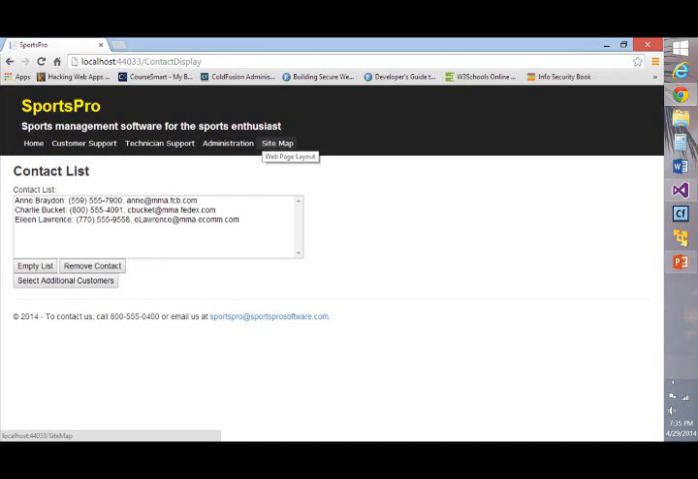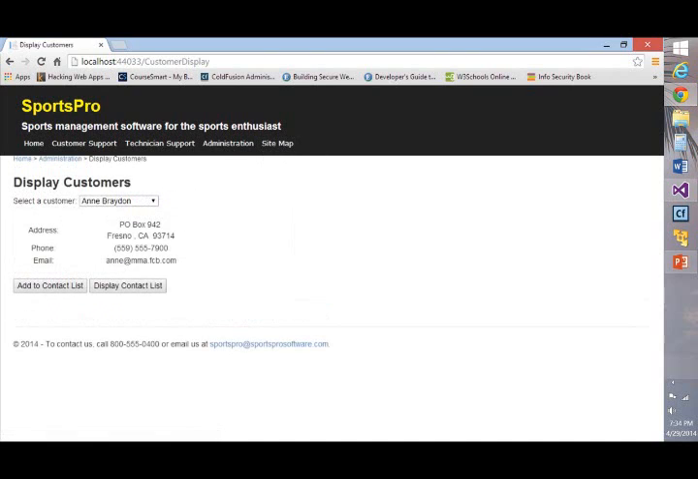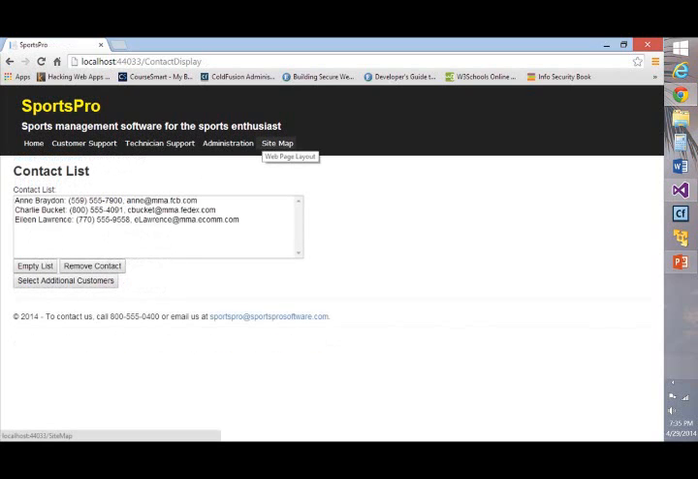When the contact list is displayed here in the next slide, you can see all of the contacts that we selected that we would like to take a look at. Now, on this page, we can empty the list, we can remove a contact, or we can select additional customers. When that button is selected, it'll return us back to the previous page, allow us to select more customers that we'd like to contact, and then continue on again. It brings us back to the current contact list page.